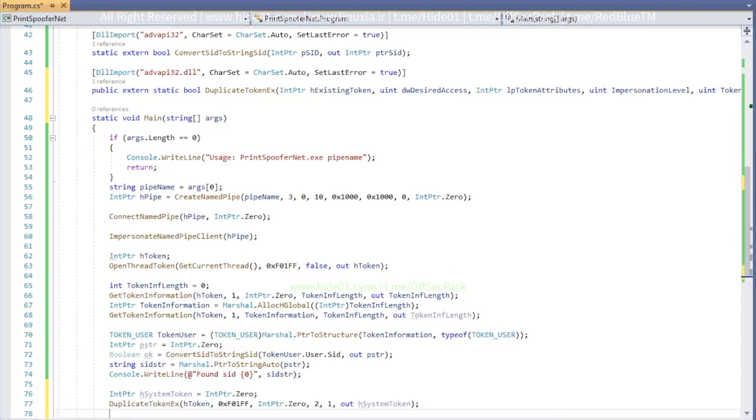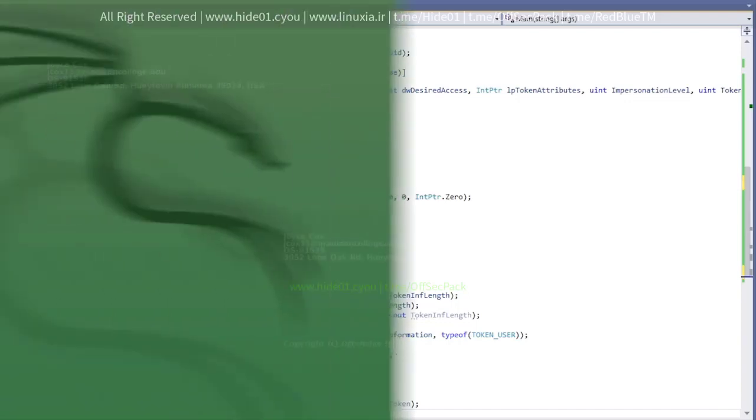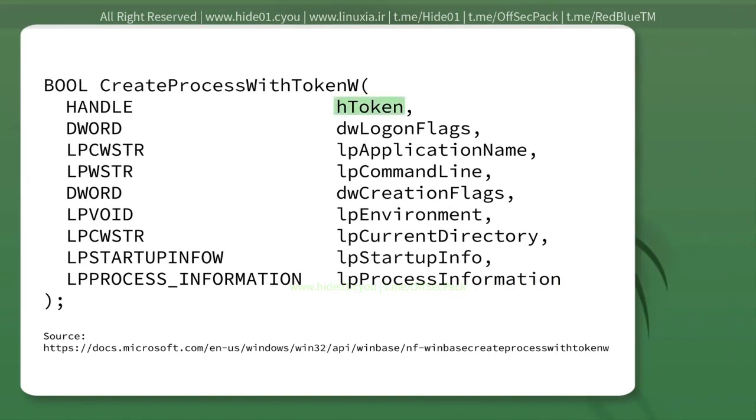With the token duplicated as a primary token, we can call CreateProcessWithToken to create a command prompt as system. First, we'll supply the newly duplicated token, followed by a logon option which we set to its default of 0. For the third and fourth arguments, we'll supply null and the full path of cmd.exe respectively.